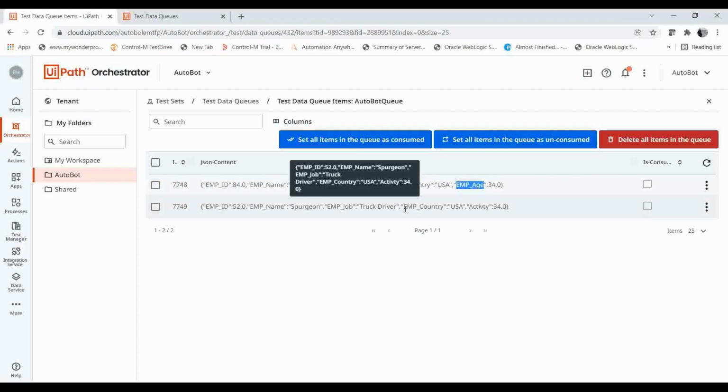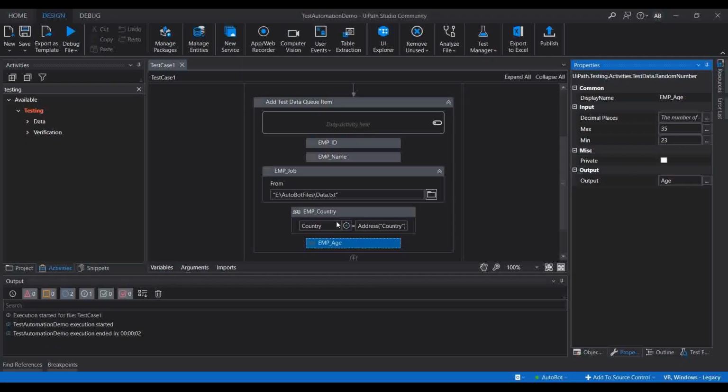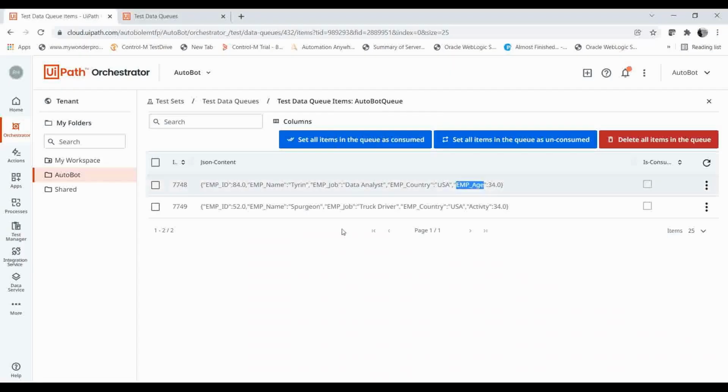Okay, so I hope you're clear, and this is how you need to use this add test data queue item to add the item to your test data queue. Instead of the transaction status and all, for this test data queue we have only is consumed. Is consumed means whether this test data is already used or not. Here we have two rows and we are just checking whether this particular test data is already used or not. If it is already used, you can mark it as consumed.